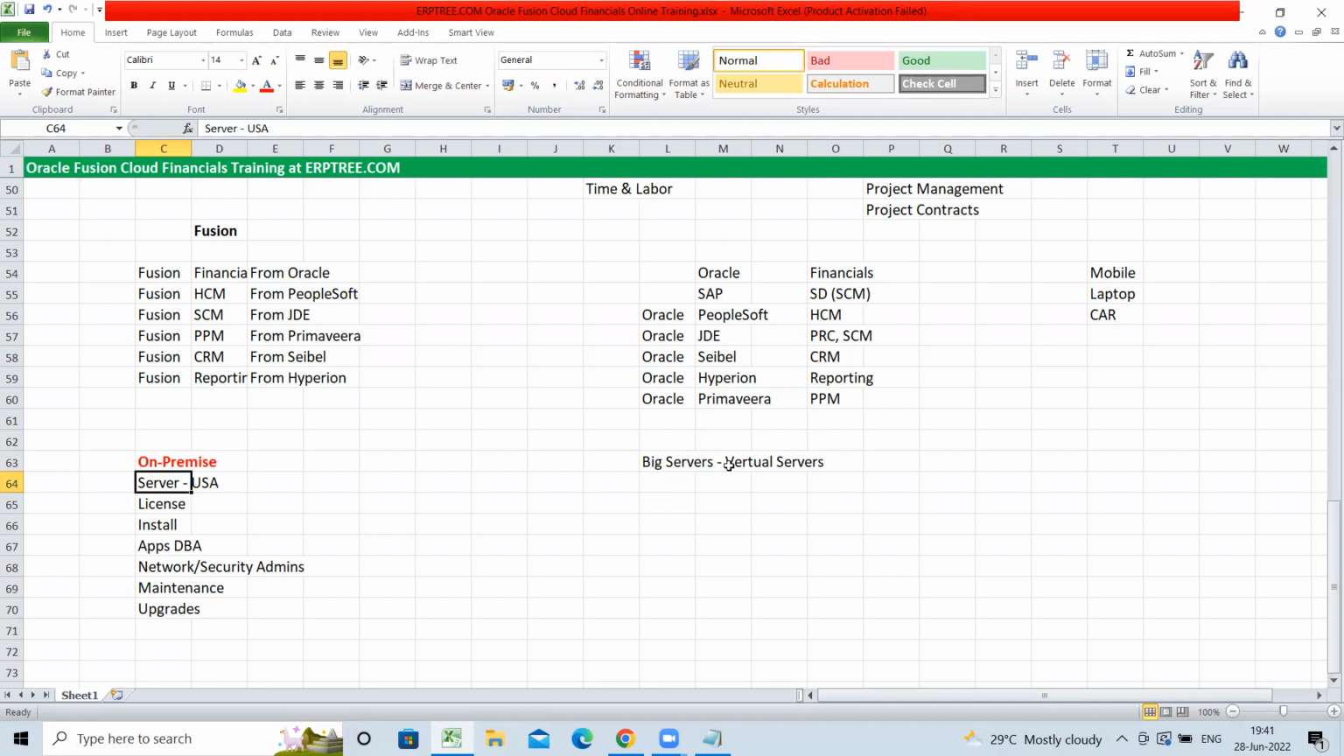Say one company wants to use Oracle Fusion applications. For that company, Oracle can provide a virtual server. Within the virtual server, we can have Fusion applications, and the company can use those applications. That means the company need not buy servers, no license is required, no installation, no DBA, no network security admins, no maintenance or upgrades. All this will be taken care of by Oracle only. So not a physical server, Oracle will provide the virtual server. They need not take the license. Simply they have to take the subscription.